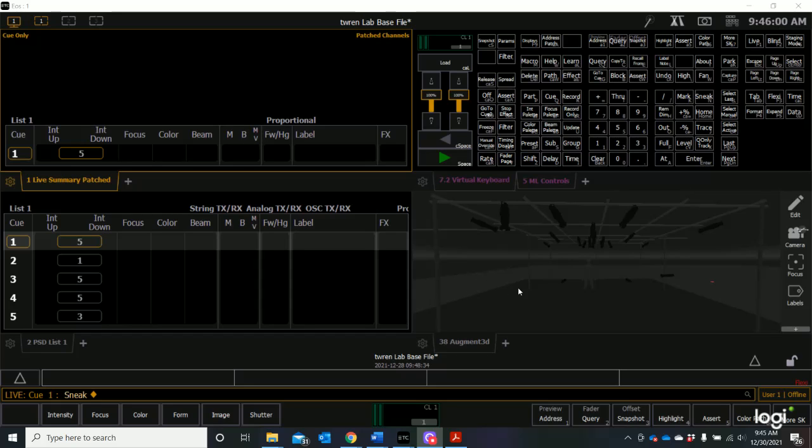the Light Lab. So right now, with nothing patched, I can go ahead and control lights in the visualizer. I can say 1 full enter, and in the visualizer light 1 will come on. However, nothing will happen in the Light Lab because we haven't given it its address, or its dimmer assignment.